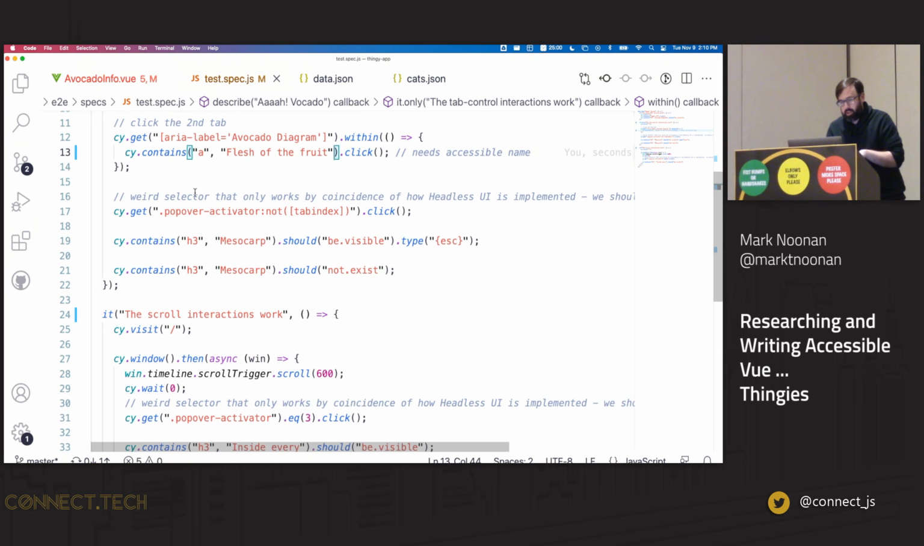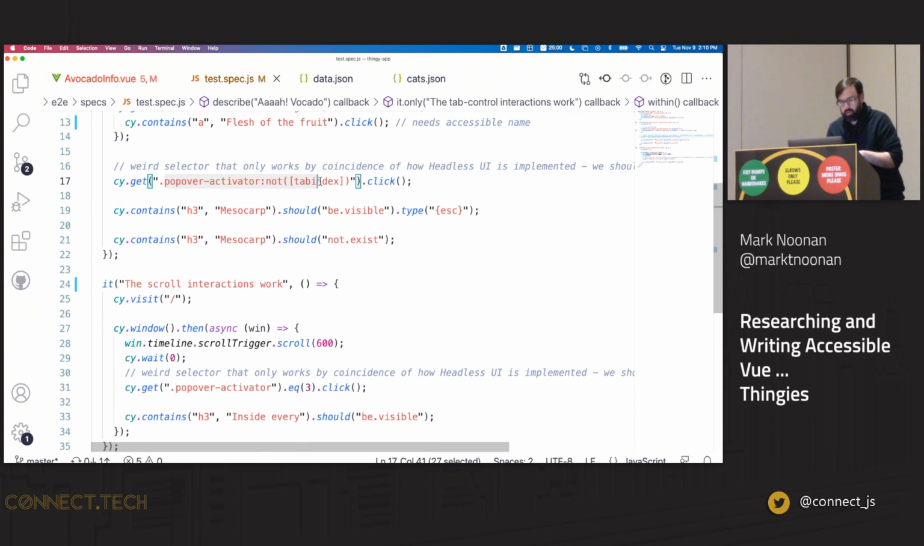We have another weird selector here. This is weird. Why did we have to do this? We're finding the one that doesn't have a tab index. I'm not going to go into tab index right now, but that's a weird thing to have to do in a test. This is because of the way that the headless UI component that I use to make the popover thing inserts things into the DOM and hides them. So this was a way to get that button to click, but it totally is not targeting the accessible part of this.